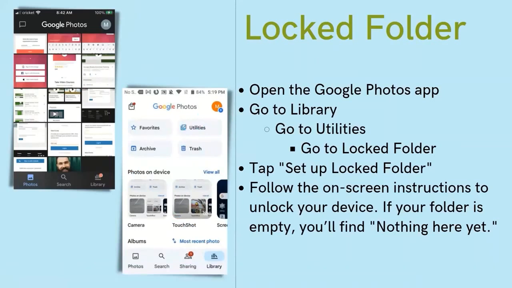If it is brand new, you will see the option that says set up locked folder. Once you click on that, you should get more instructions on what to do next, and you would follow those instructions on the screen. Once you finish those instructions, it might say that your folder is empty or nothing's here. That means that it is brand new. You have not moved anything to this folder yet.